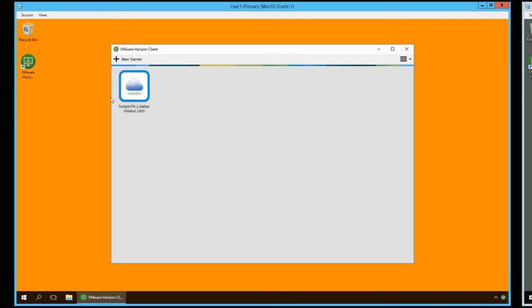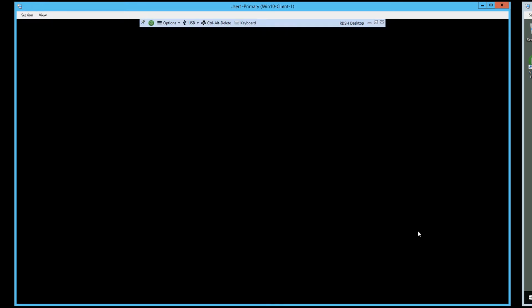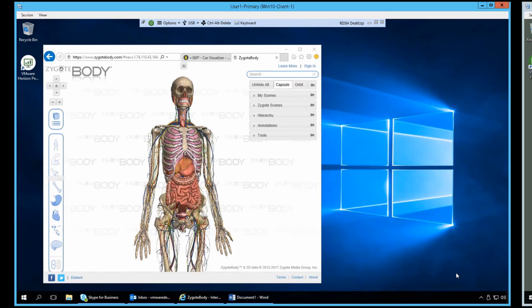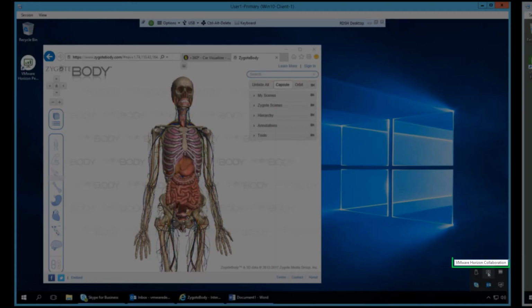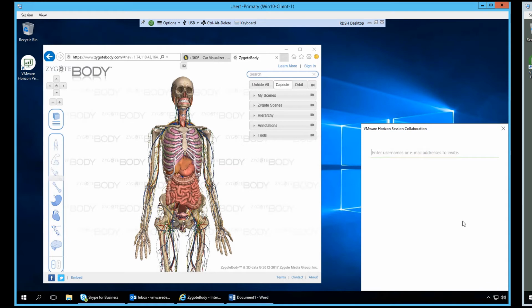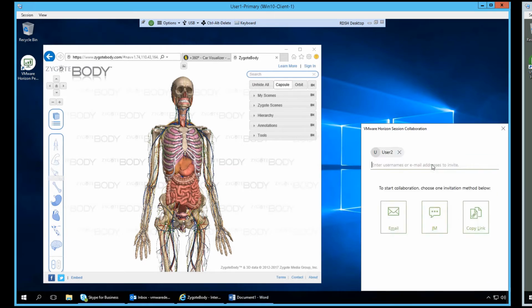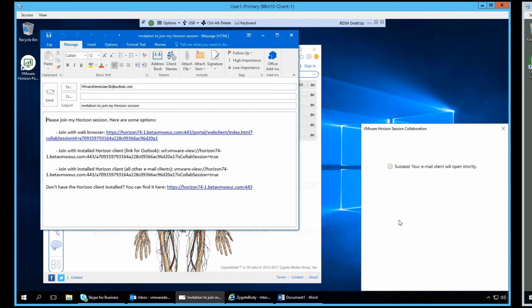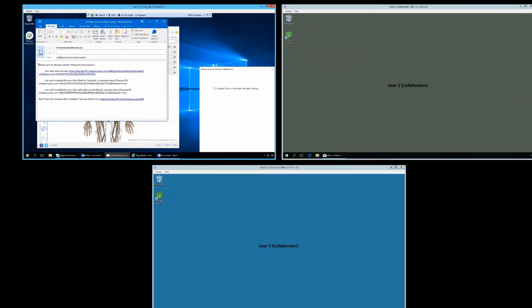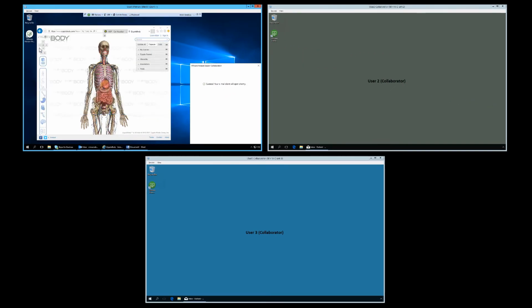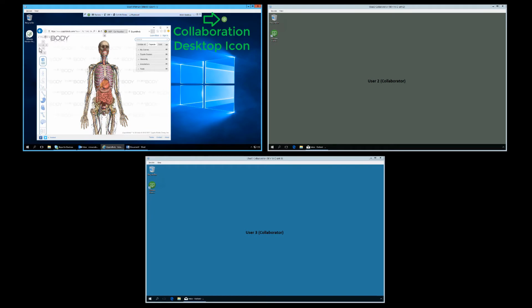User 1 starts things off by establishing a remote desktop session. Once in the virtual desktop, the Horizon collaboration icon located in the system tray is accessed to invite collaborators to the session. The invitee username is entered into the dialog box. Invitations can be sent using 3 methods. For this demo, email was used. Session collaboration automatically shares the remote desktop when the invitation method is selected. There's a desktop icon that appears to indicate this.